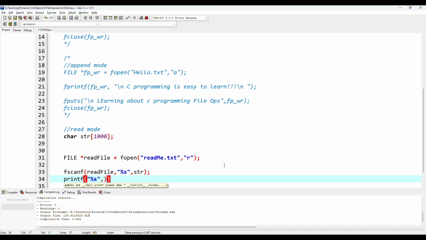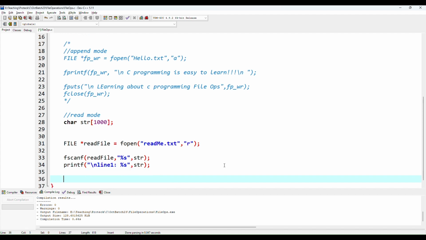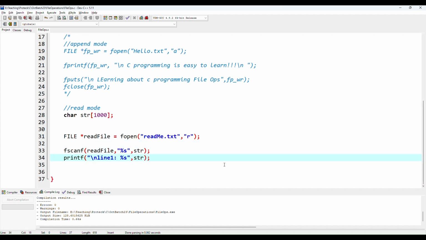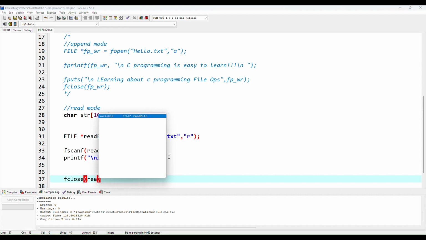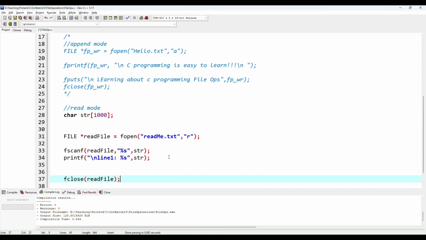the str value. Fine, suppose this is my line 1, and I'll give a slash n also. Fine, let's just save this. Then again close the file as well whenever you're doing this. fclose, and what you want to close is whatever file you are reading, close that file. Let's compile it and now run it.